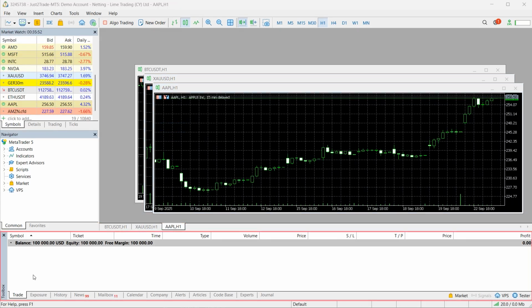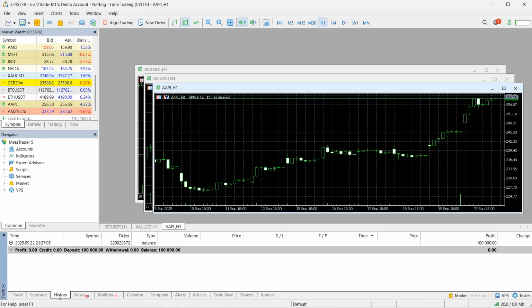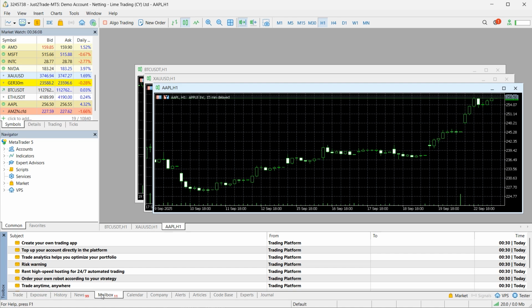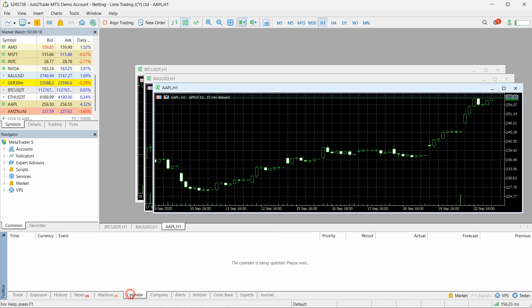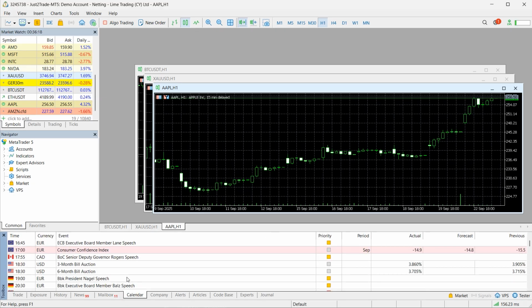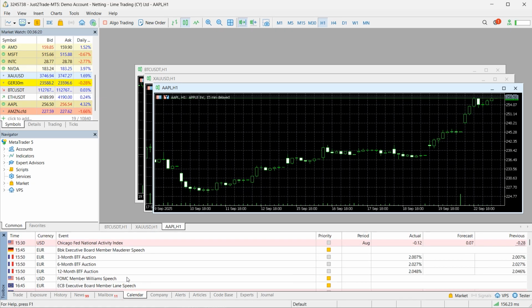And the last section is the Toolbox window. Here we have the Trade tab, which will display all our open and pending orders. The History tab will store all our completed trades. The News tab and the Mailbox tab will receive notifications from MetaQuotes, the developer of this trading platform, and from Just 2 Trade. Calendar. This displays news for specific countries that will impact, for example, currency pair movements. There are no other relevant tabs in this section.